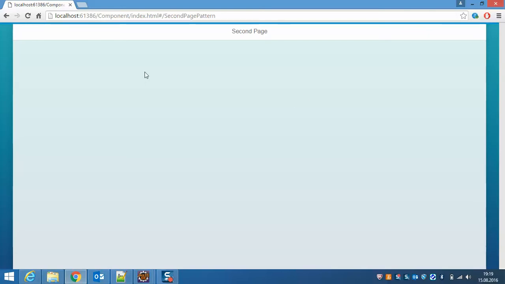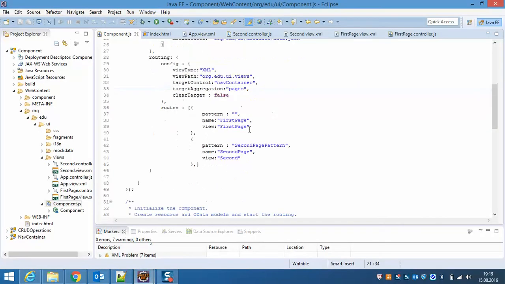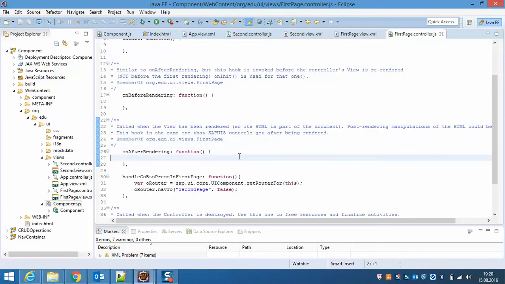Now in case you want to send data as part of the navigation, then obviously you need to configure some parameters in the pattern. So in this pattern, I'm just going to give some variables which will be identified or passed later. What is that? This is ID, so I'll simply give ID. Then I'll go back to the controller, and in here let me press Ctrl Z.